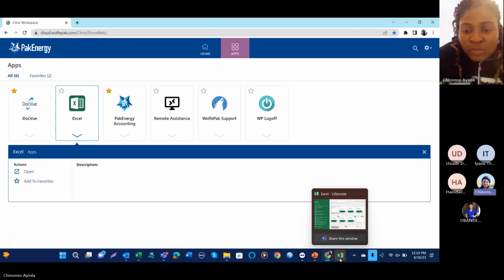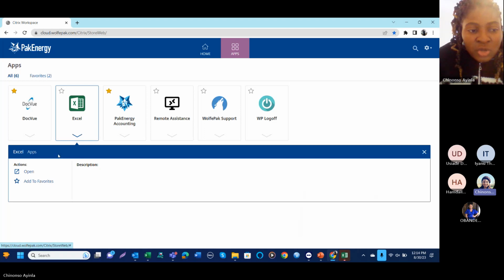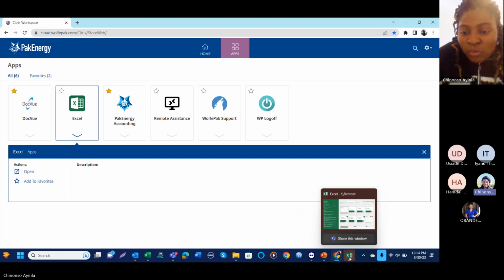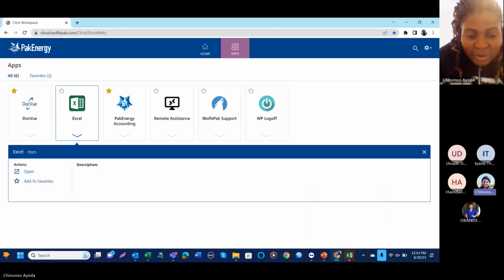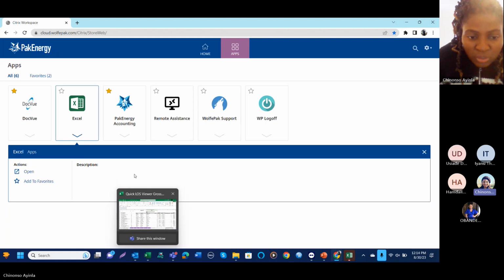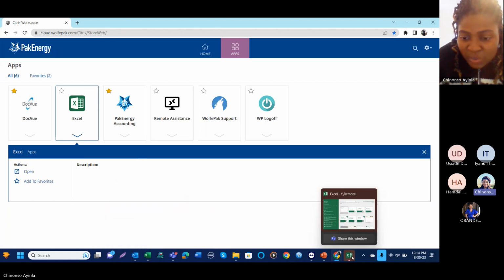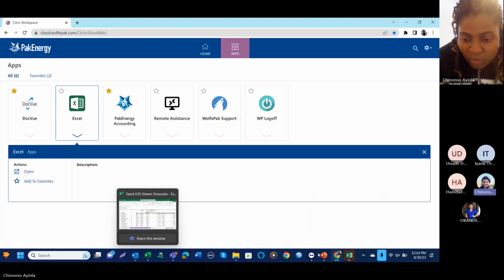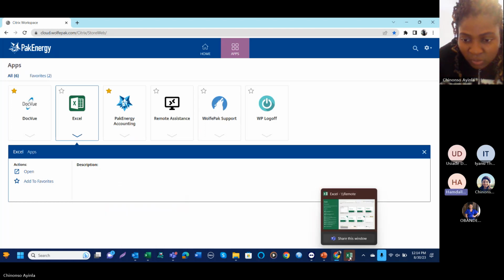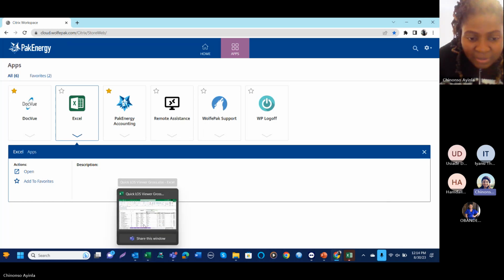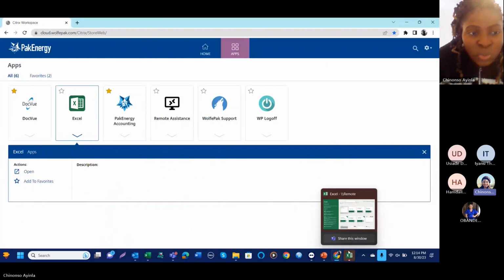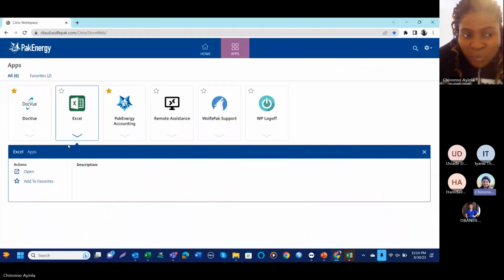Okay, yeah, it's open. Once you click on this Excel, you click on open, it will open a cloud-based Excel for you. This is the Excel on my laptop, and you can see it's a little bit different. Are you seeing my cursor? Yes, ma'am. This is the normal Excel I use on my laptop. This is a cloud-based Excel, which is opened from Wolfpack. By the time I click on this and open it, it opens a separate Excel.